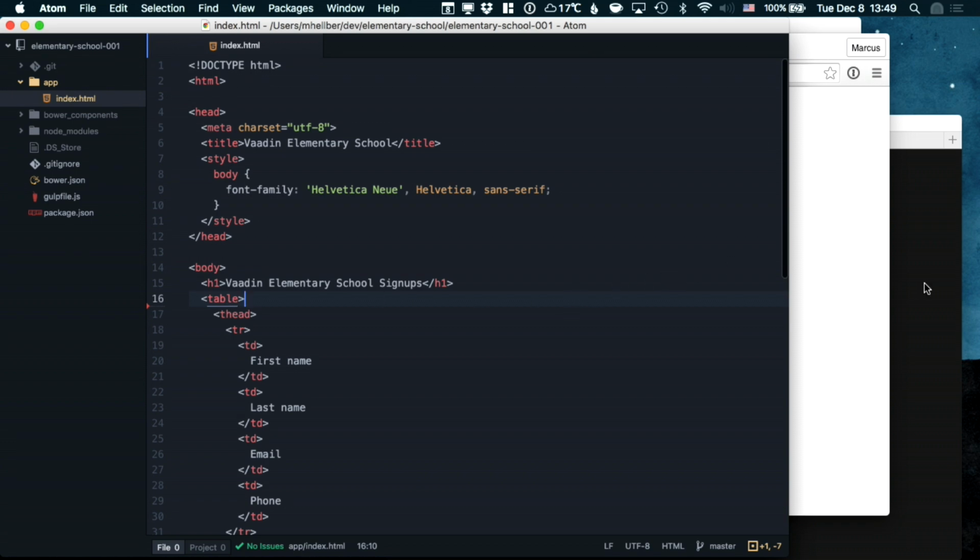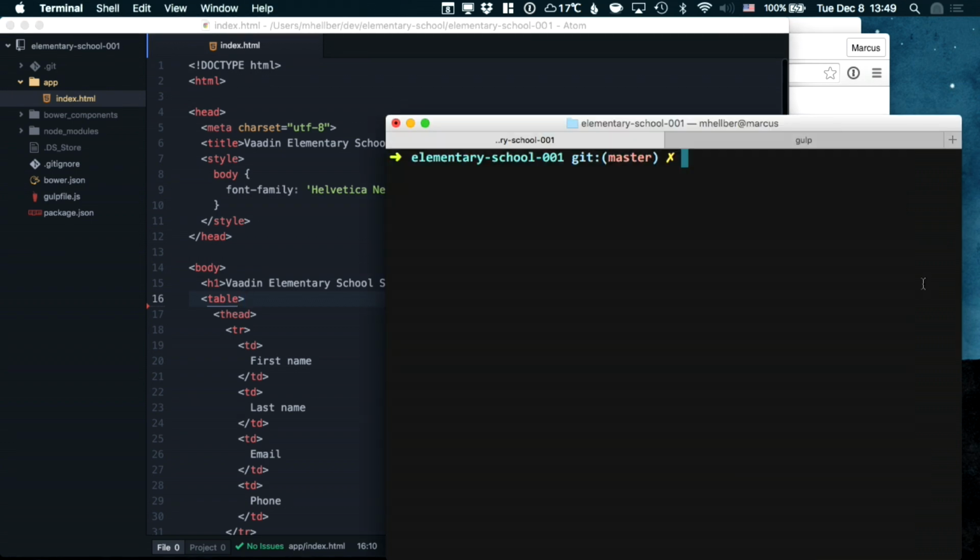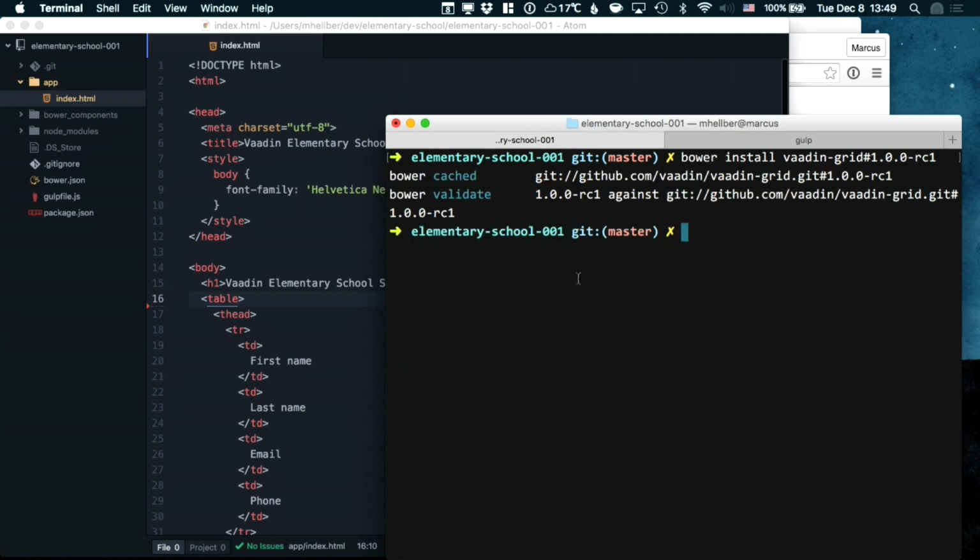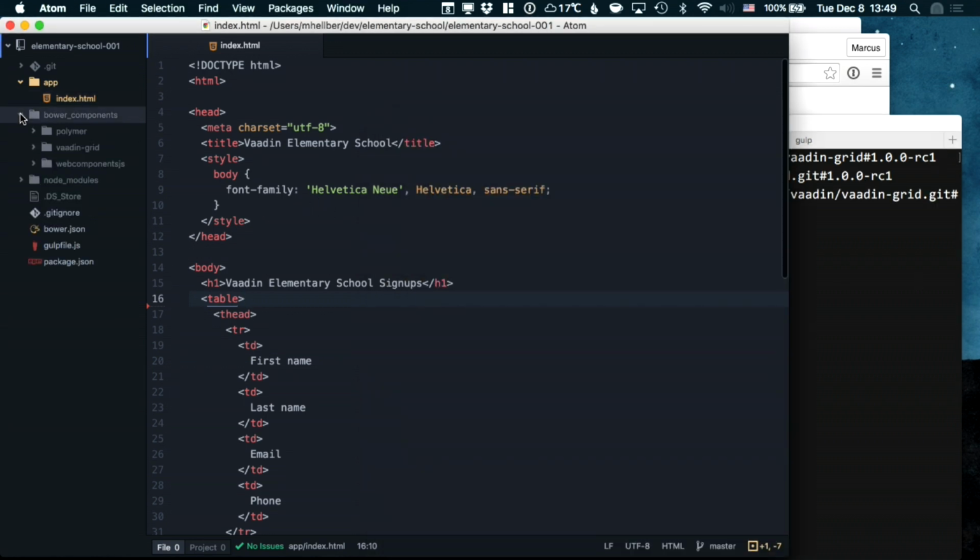and a tbody. In order for us to use Vaadin grid, we first need to install that. The way we do that is by using Bower. When we're installing this through Bower, it will fetch all the dependencies for us and put them in the bower components folder. You can see that we have Polymer, which is the base for Vaadin grid. We have Vaadin grid itself.